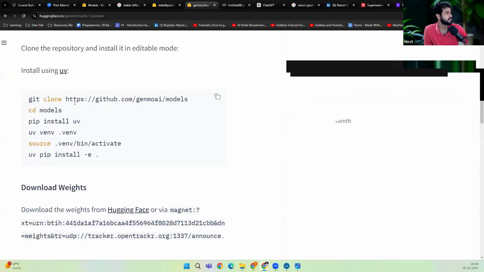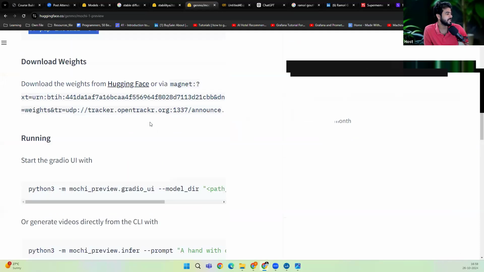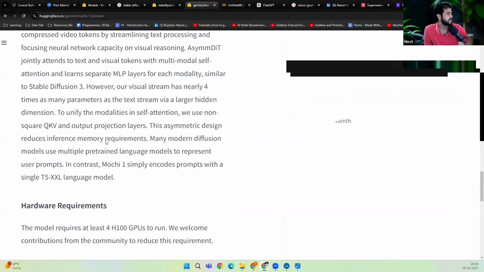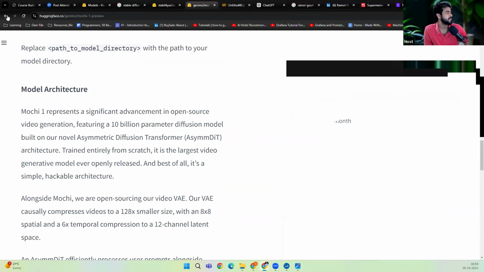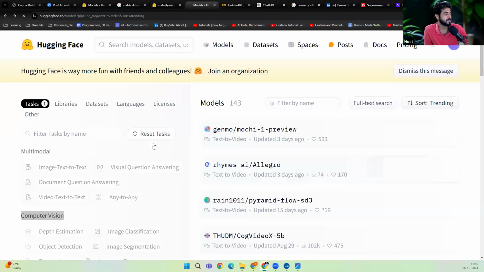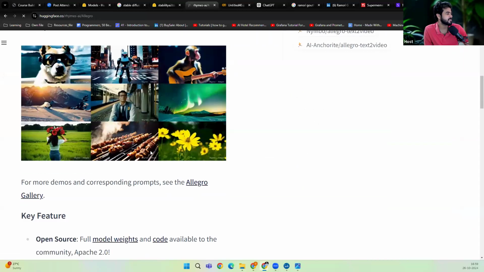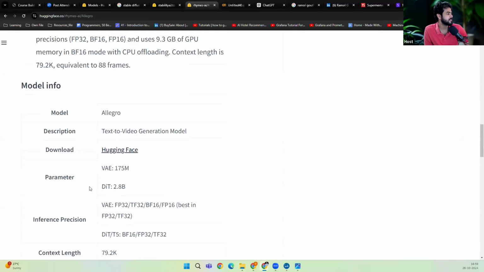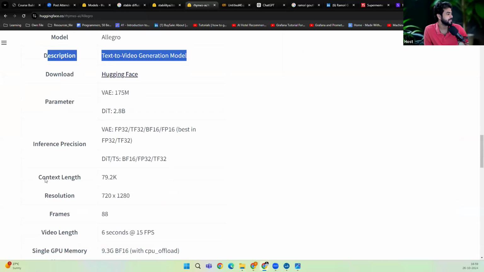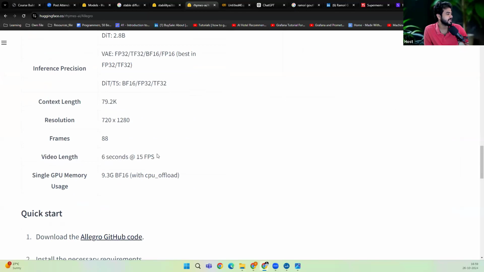Some of the examples below will give you the code. First of all you need to install these things, and after that below you will get the sample codes. Here it looks like we don't have the sample code, but if you search for some other model, you will definitely get sample codes. Here are the model sizes: the parameters, model name, text to video generation, context length, and video length from 6 seconds till 16 seconds that we can create, and the model size is 9.3 GB.